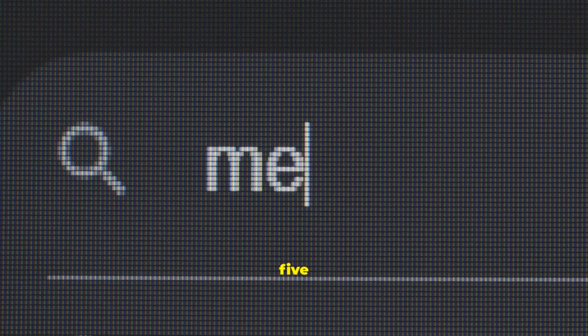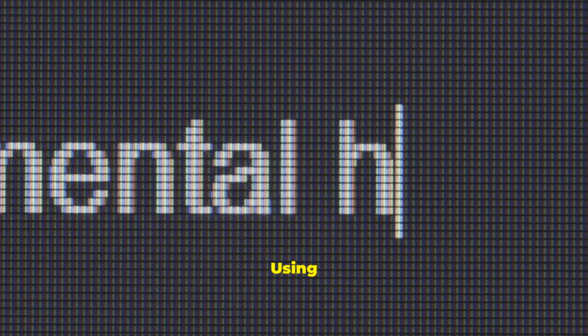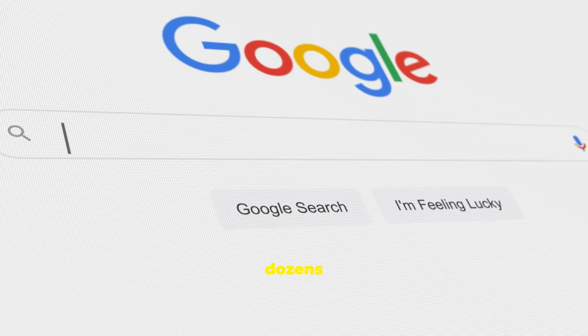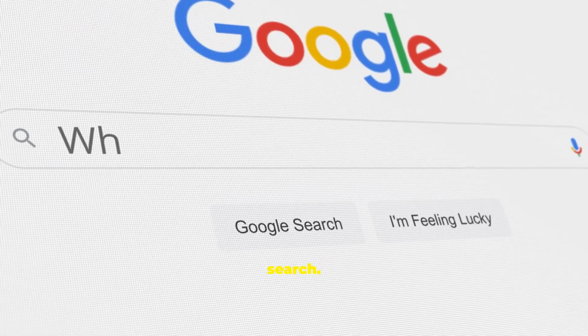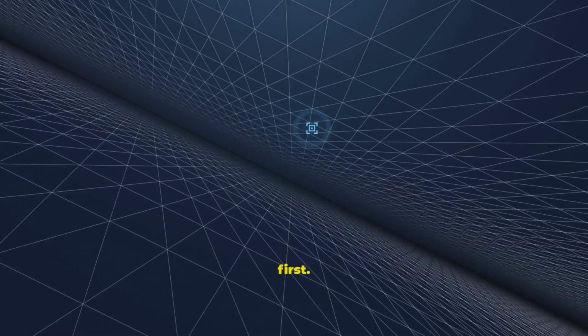Section 5. Visual filtering. Using headings to narrow your results. While typing operators is powerful, sometimes you want a visual, hands-on approach, especially when dozens of results remain after a search. Be in Details view first.